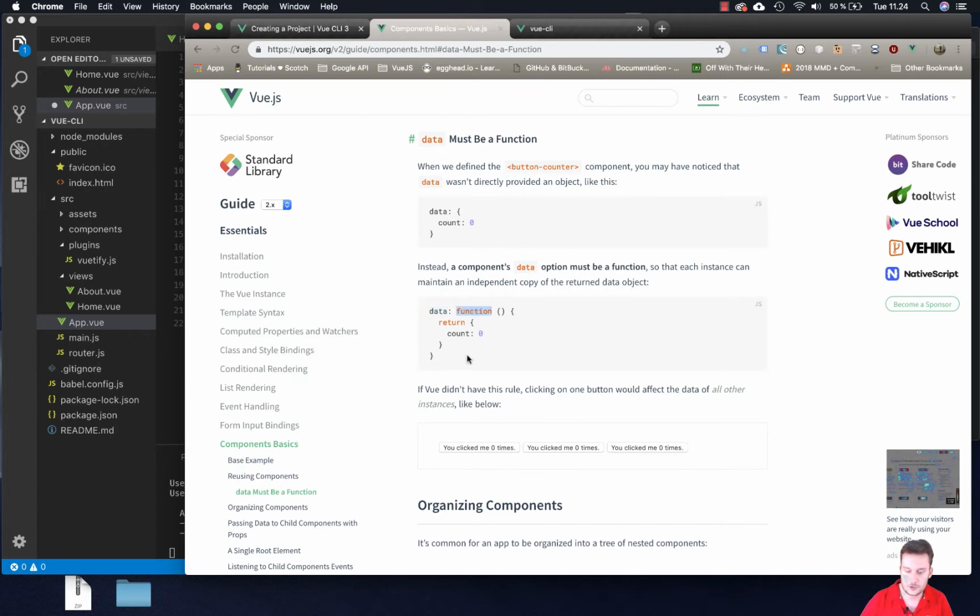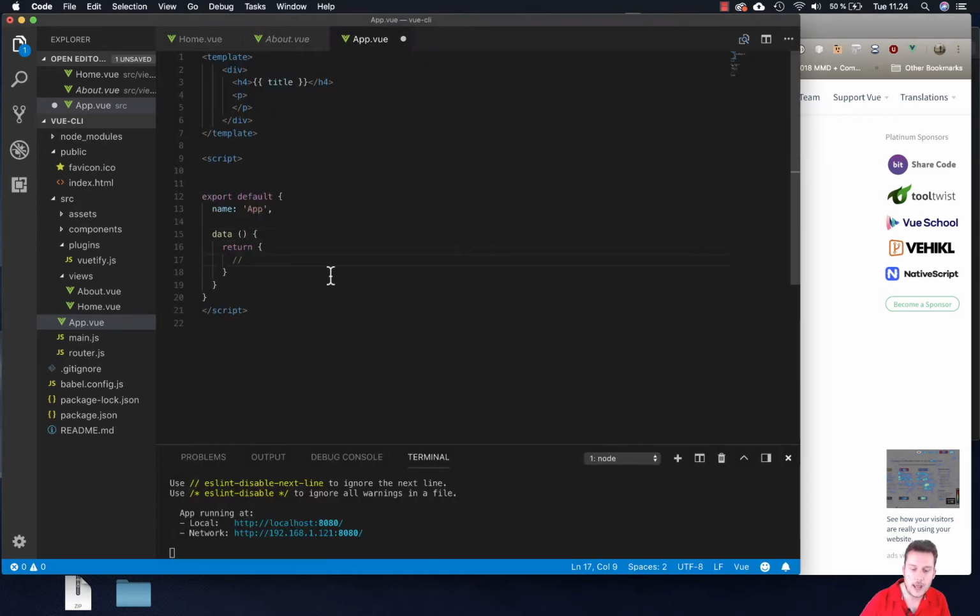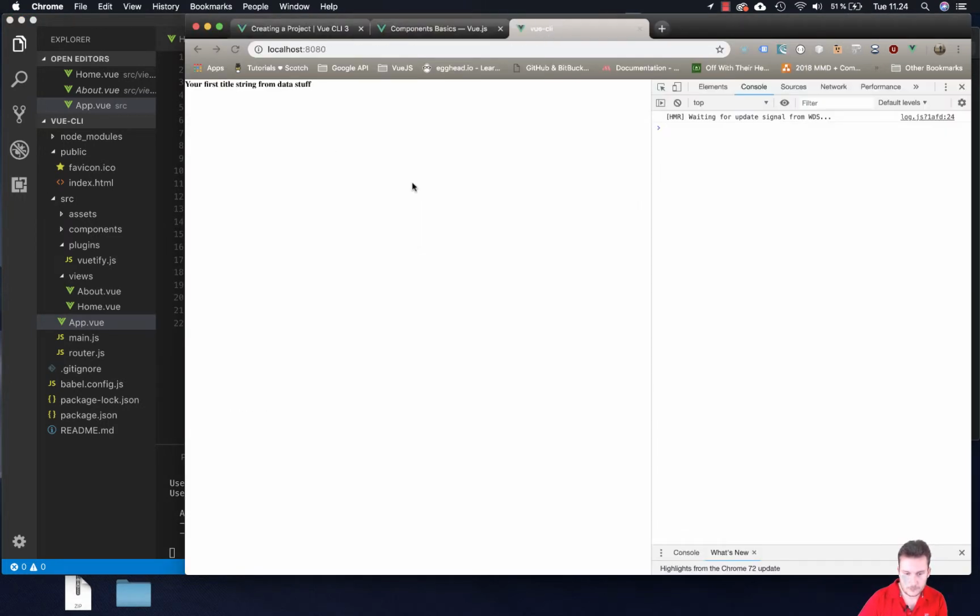But data, function, parentheses, and then we return like you would with a normal function. When we want to use something, we return it so we can use it. And that's what we're going to do. We're going to return a title because that's what we want to use up here. So instead of the two slashes, just write title and just write out a string that says something, your first title string from data stuff, right? Save, hopefully it works, go to your browser. And now you can see it's printing this out in an H4.